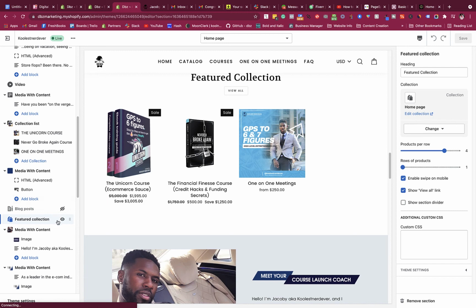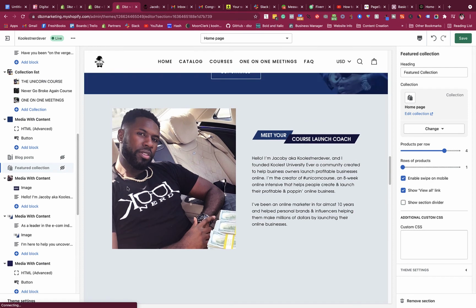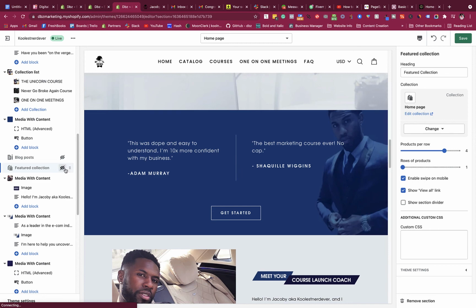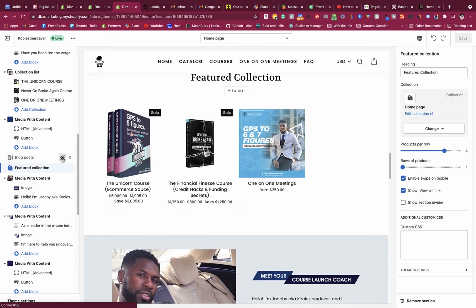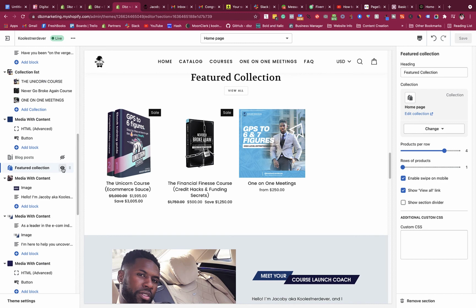But I currently don't want a collection, so what I can do is easily select the eyeball. The eyeball hides it. It easily hides the collection if I don't want to completely delete it. I can bring the eyeball and it brings it right back. As you see, I have blog posts hidden. So then here's some example blog posts. I can unhide those or hide them back.